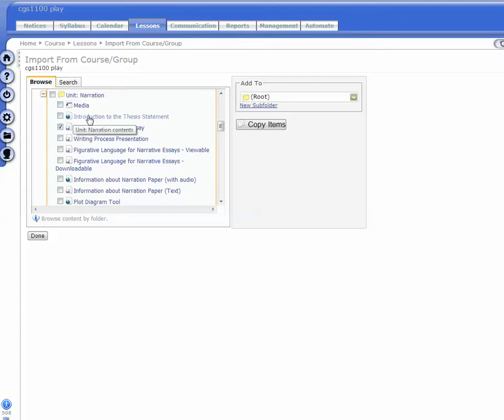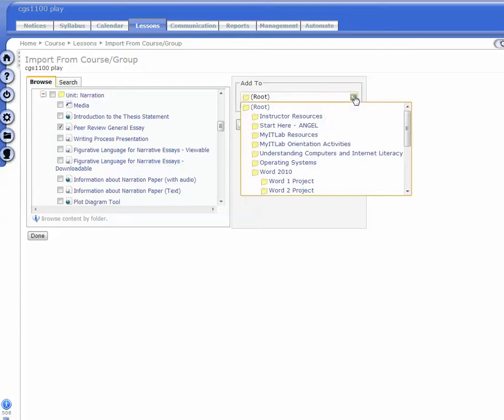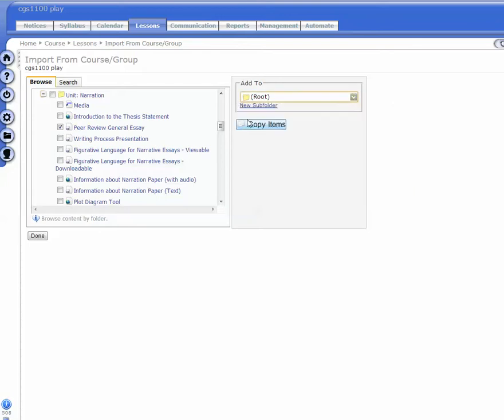Once you have found what you want to copy, on this other side here, you decide where you want it to go. You can take it at the root level, which is just going to be into the Lessons tab, or you can put it into a specific folder. Or you can create a new folder within your Lessons tab and then click Copy Items.